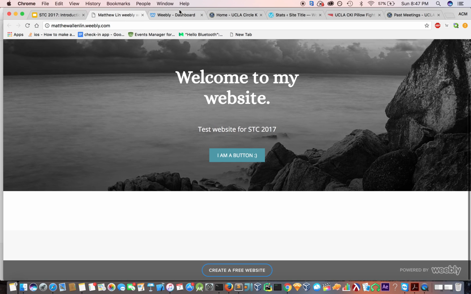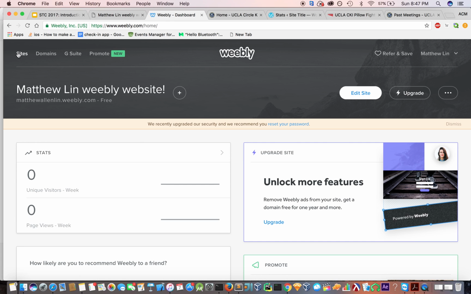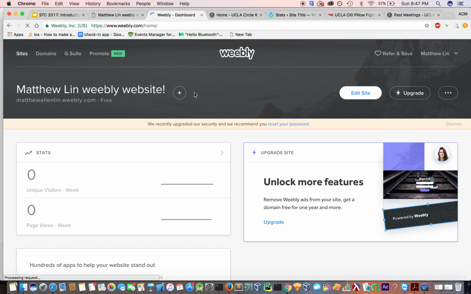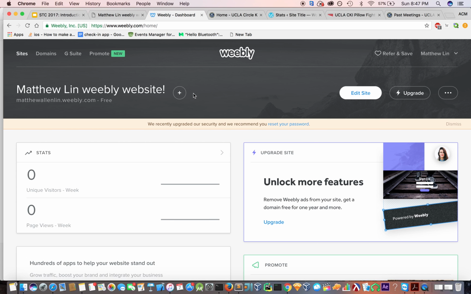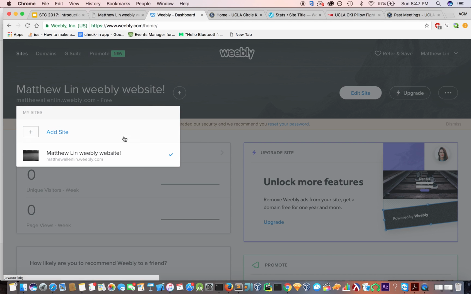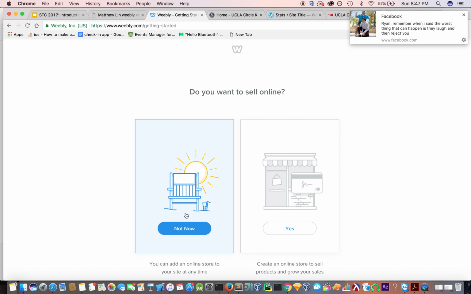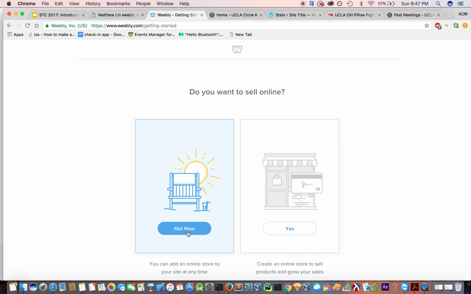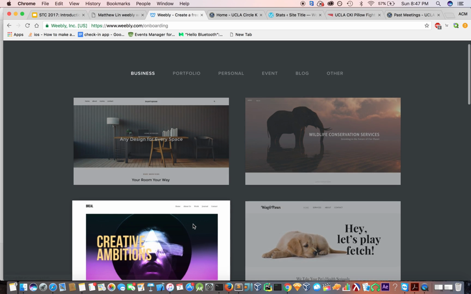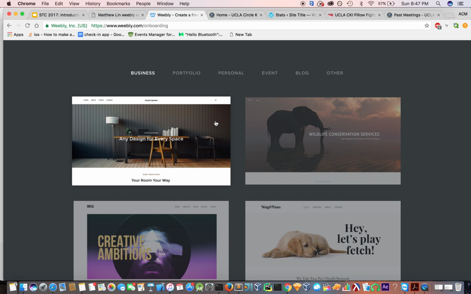So here it is. If we want to directly edit it, actually let's just create a new site entirely, just to show how to set it up. So once you create a Weebly account, you'll go to this plus button over here, and this is where you could add a site that you want. You say if you want an online store or not, and then you just pick any of these templates.